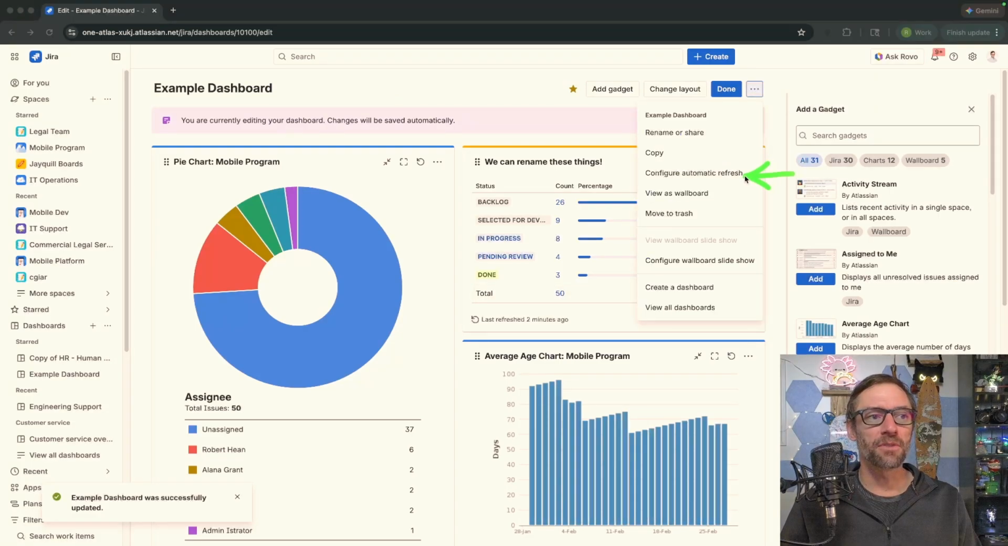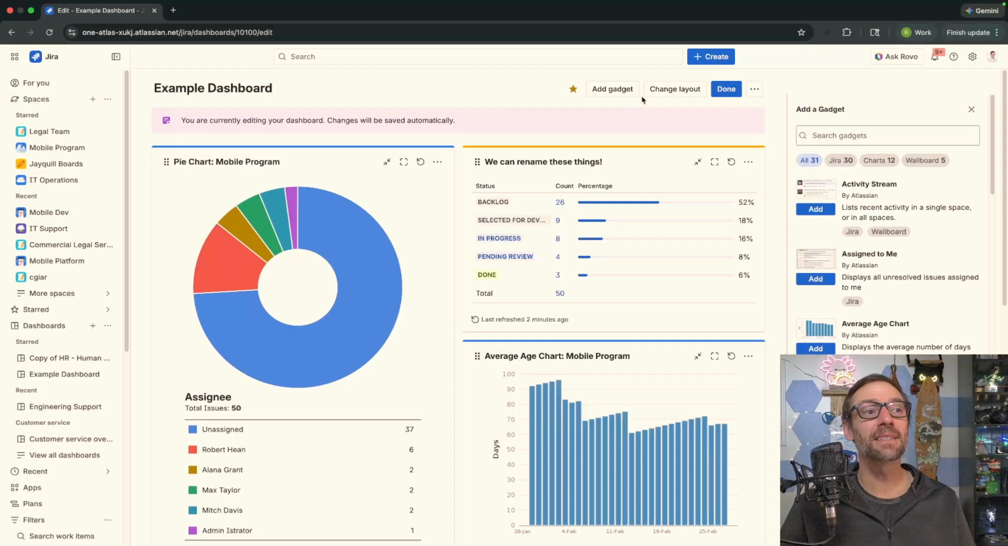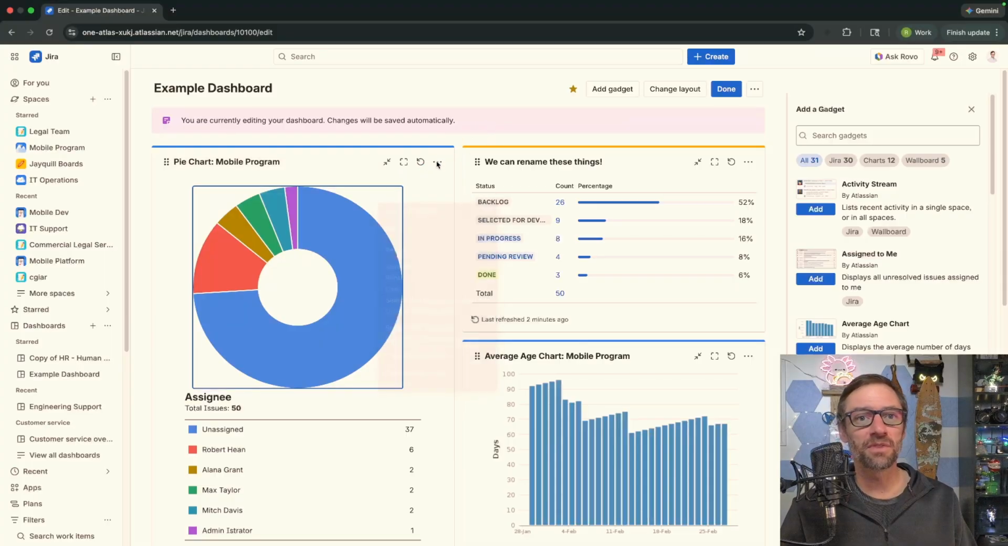Next, we have automatic refresh. Because this is a cloud-based application, as soon as I open the dashboard, the data gets refreshed, and then it will just sit there, unless I configure an automatic refresh. This will force the dashboard to grab new data every 5 minutes, every half hour, etc. This is only really needed if you have this up on a screen all the time, like a wallboard, something in your common space. Individual gadgets can also be set to be forced to refresh every 15 minutes.